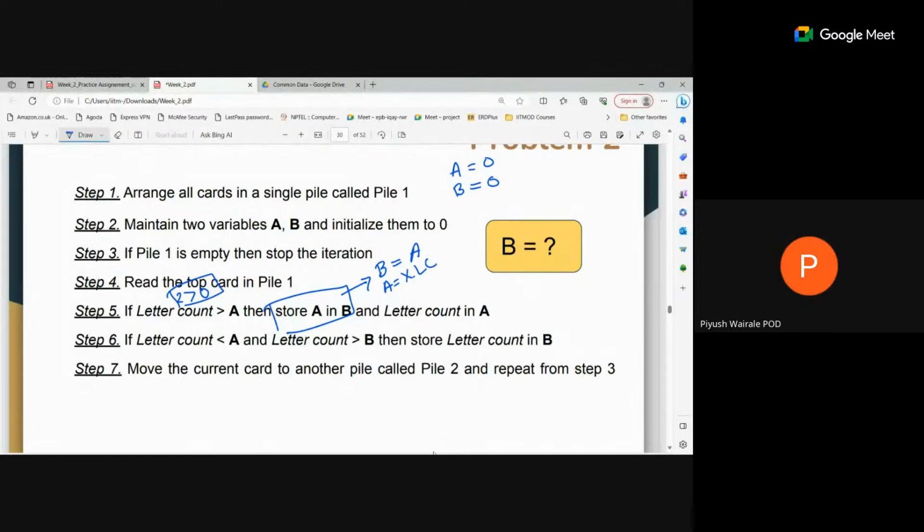Now in step 6, what are we doing? If letter count is less than A, right? Now what is the value of A here? Initially it's 0. After step 5, it's 2, because we should initialize the value of A to 0. After step 5, we are updating the value, not incrementing, the letter count in A. So the value of A is 2 in this case, right?